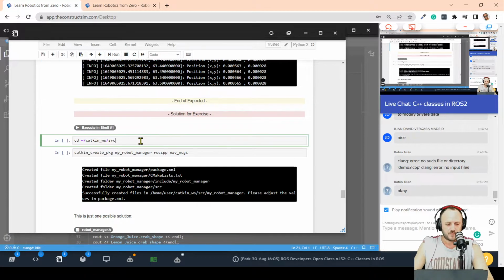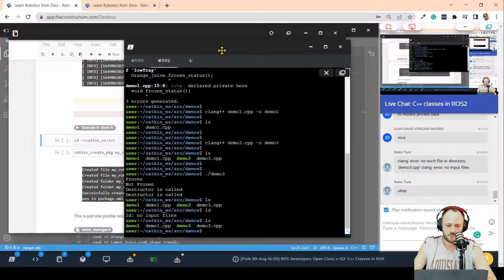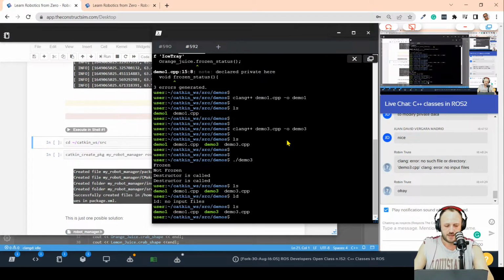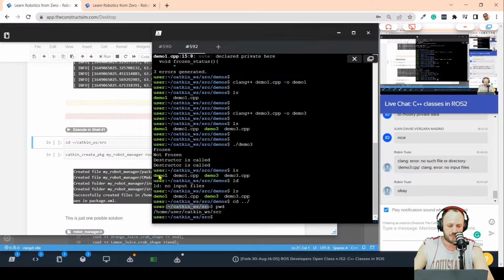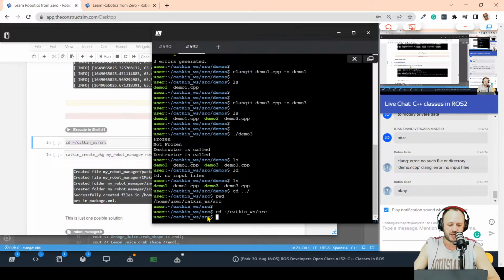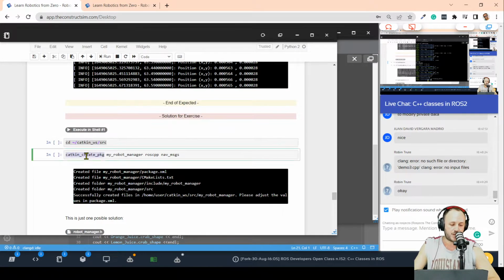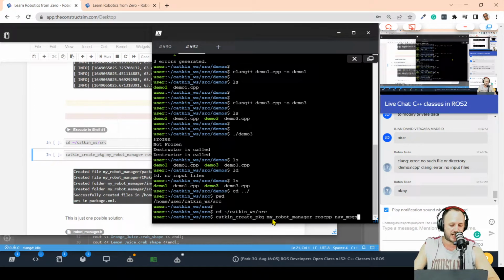Then let's start. So we are going to come here, let me put this here in the side. Okay. Then let's go to king workspace SRC, okay? Very important, first step. CD king workspace SRC. So we need to be in the SRC folder of the king workspace. Why? Well, because this is the folder where you have to create ROS packages, right? Then once you are in this folder, you can run the command to create a package, which is catkin create package, name of the package, which is my robot manager, and dependencies here at the end. ROS CPP and nav messages as dependencies. All right?